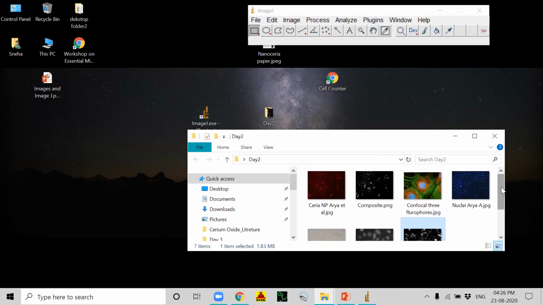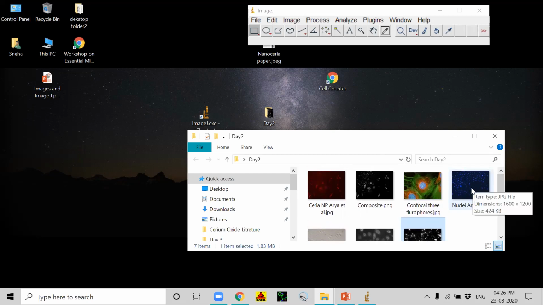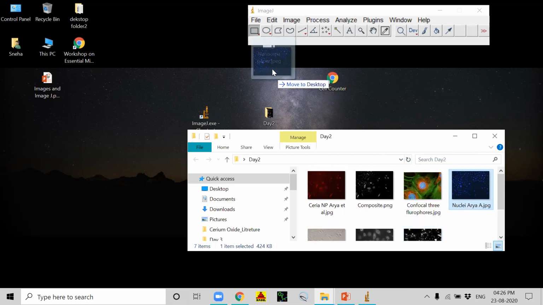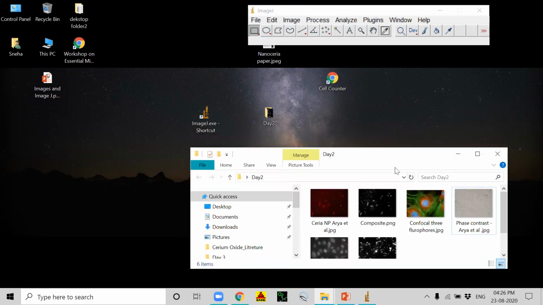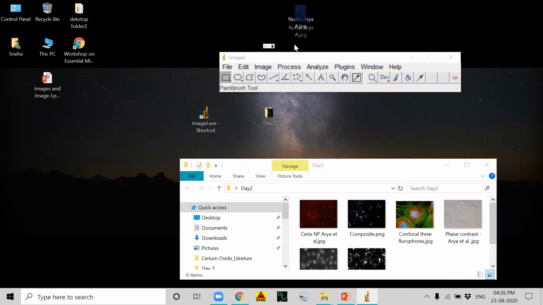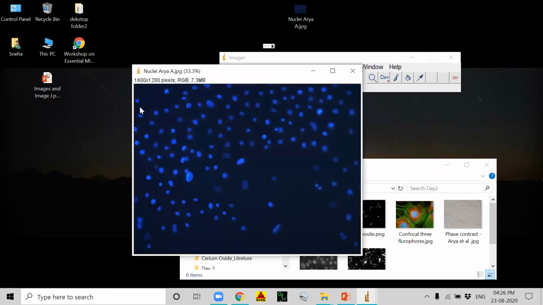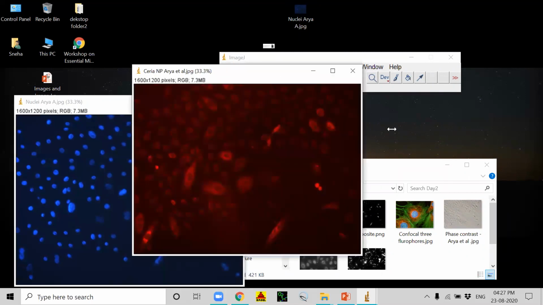So let us import two images from your open Day 2 folder. Here are two images. As you can see, the first is nuclei. I'm dragging and dropping. And the second is Syria NP.